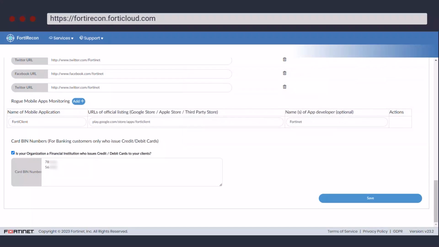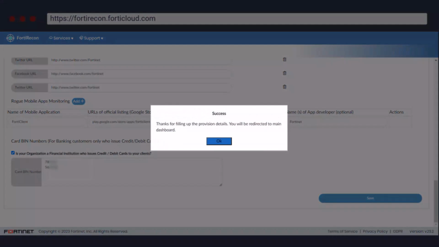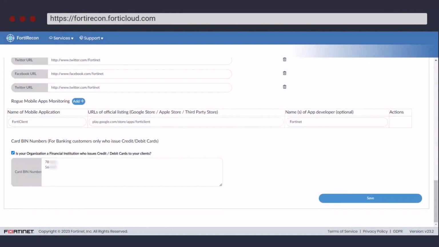Once you have filled out all the fields and provided the necessary information, please review the entered information for any spelling errors or incorrect details before clicking Save. Remember, clicking Save will initiate the scan. To complete the onboarding process, click Save. A success message is displayed confirming the completion.